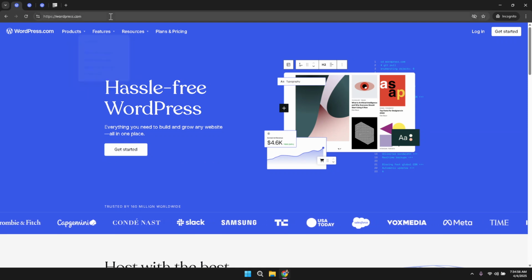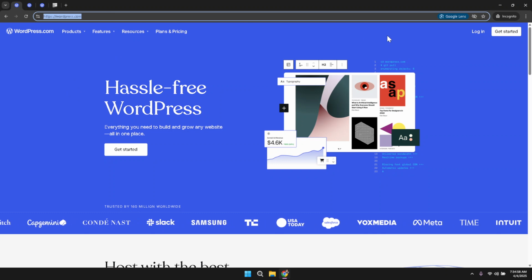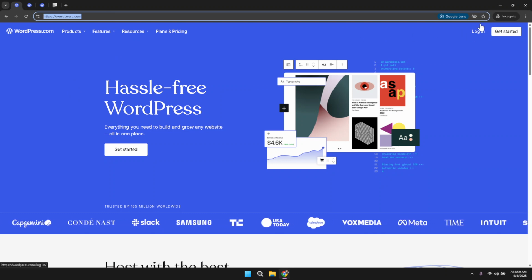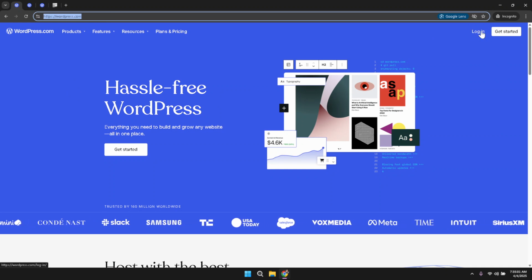Once the WordPress homepage has loaded, look towards the upper right corner of the page. There you will notice a login button that you need to click. This action will direct you to the login interface where you can securely enter your credentials.